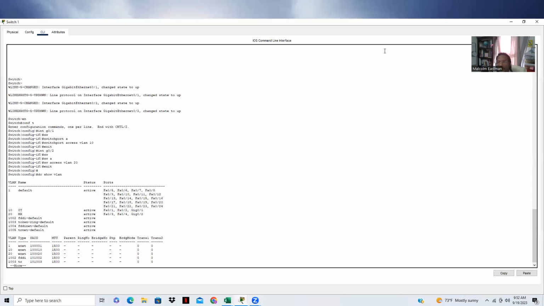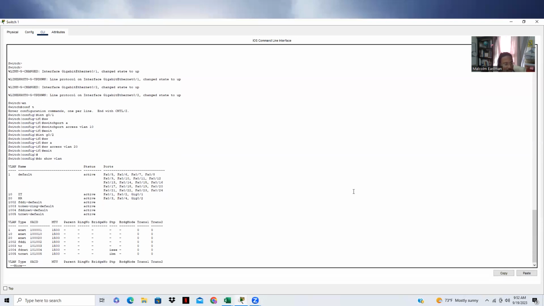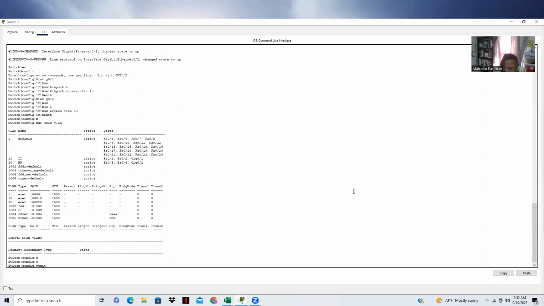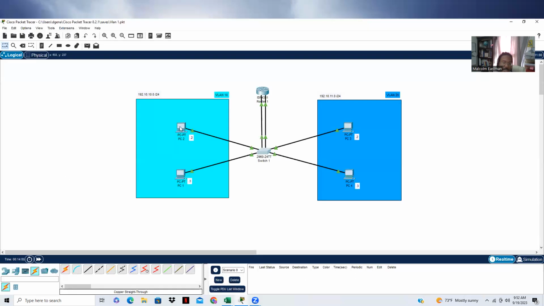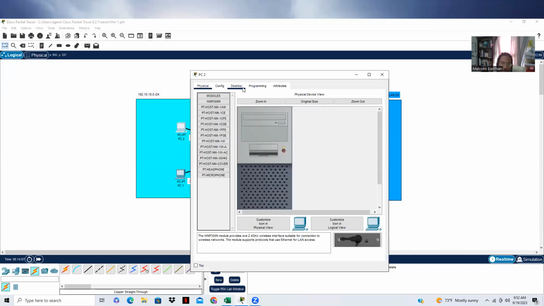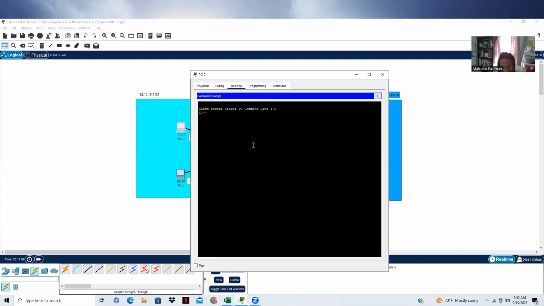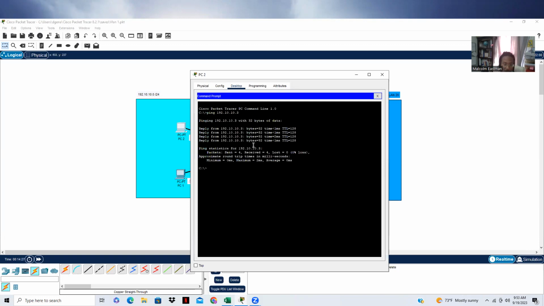So the way we check that we did everything right is that we're going to try to ping these two, make sure that everybody can communicate with each other, right? I'm going to get out of here. So I'm going to go to PC2, and I'm going to open up the command prompt. And I'm going to try to ping PC1. So PC2 to PC1. And I get a reply from PC1.